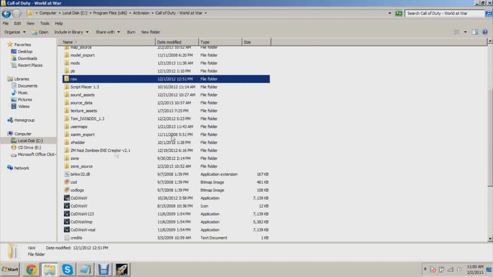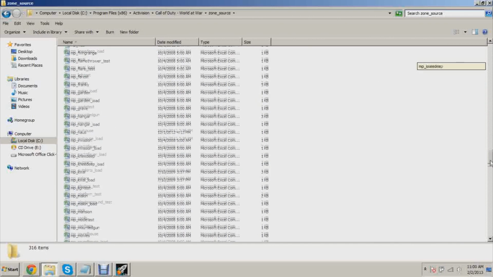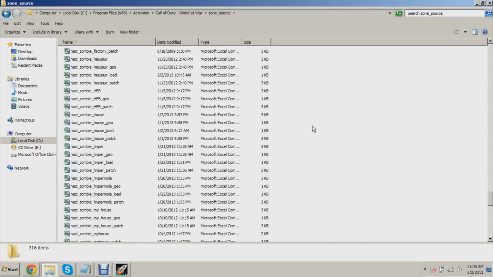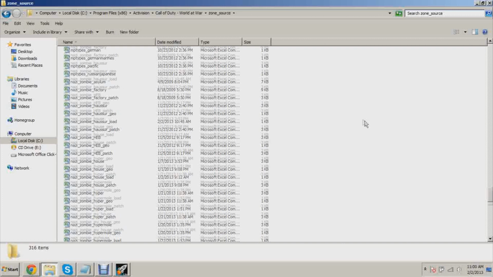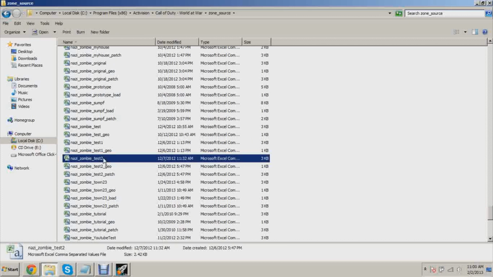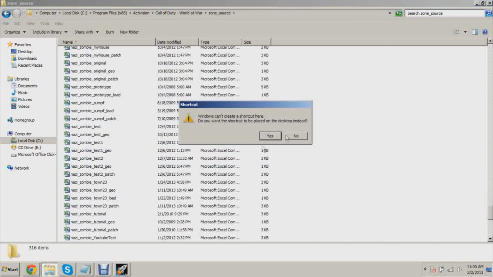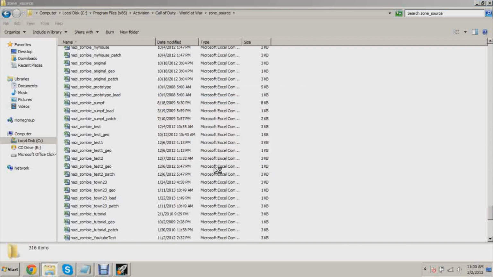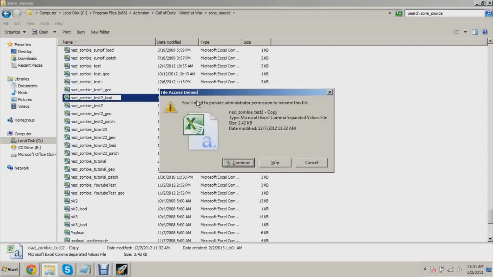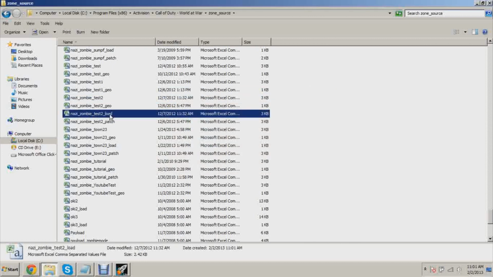Now go back to your root folder, hit zone source, and go all the way down till you see Nazi Zombie your map. Now you will not have this folder, the CSV file. I don't think you will have the CSV file. I think you have to create it. So there will be the code in the description once I find the thing here. There it is. Nazi Zombie Test 2. So find Nazi Zombie Test 2. Go ahead and copy it and paste it back in so you have Nazi Zombie, your map name, copy. Okay? So Nazi Zombie, your map name, then do an underscore and type load. Okay? So now you have Nazi Zombie, your map name, load.